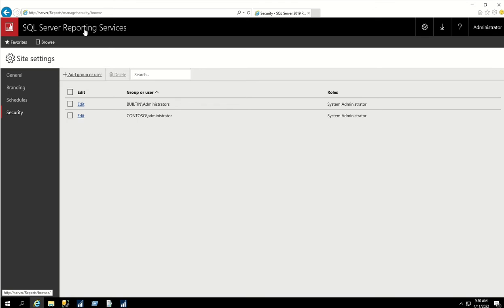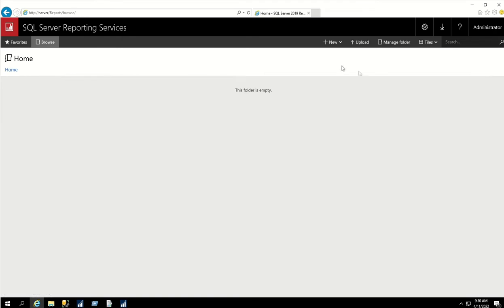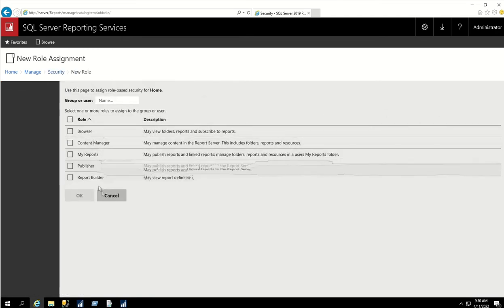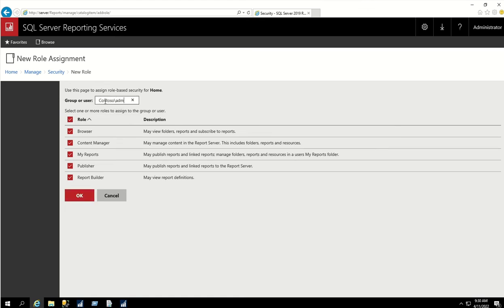So this is piece one of the three security settings for Reporting Services for Dynamics GP. Going back to the home page, then I want to click on this Manage Folder. And again, you can see built-in administrators are set up with the highest role, which is Content Manager. For my purposes, I'm just going to click on Add again, and I'm just going to select all of these. And I'm going to put in my same account.